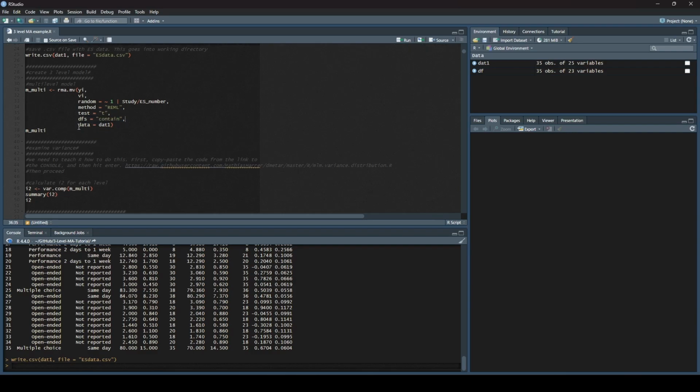Last but not least, we are going to set our data that we're going to be analyzing as dat1, which, if you remember, is what we called the data with our effect sizes when we calculated them earlier. Then we have this call to actually display the results on our screen. So let's highlight this whole thing and hit run.